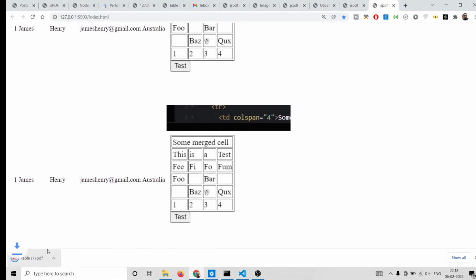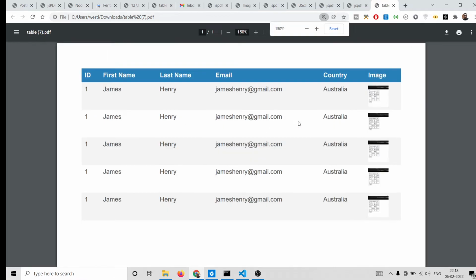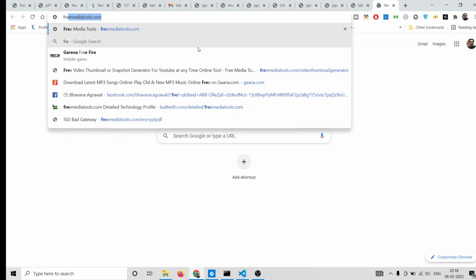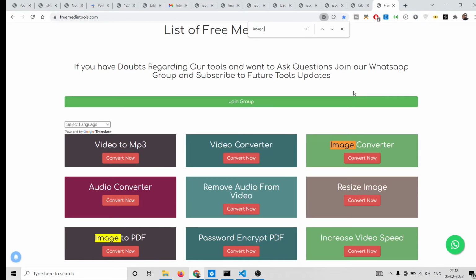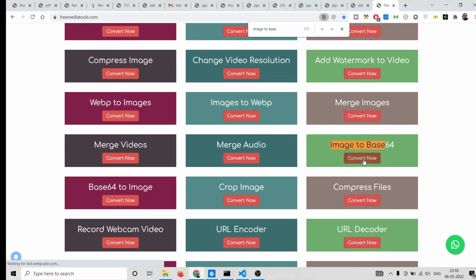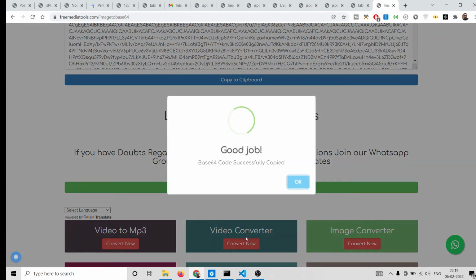So now if I click this button, you will see the table.pdf file will open, and now you will see all the images have been inserted automatically. This is the ID, first name, last name, email, country, image. You can change these images to whatever image that you want. You can use my service, which will give you the base64 code. Just go to freemediatools.com and search for this service, which is image to base64. So upload any sort of image and then get this base64 code.